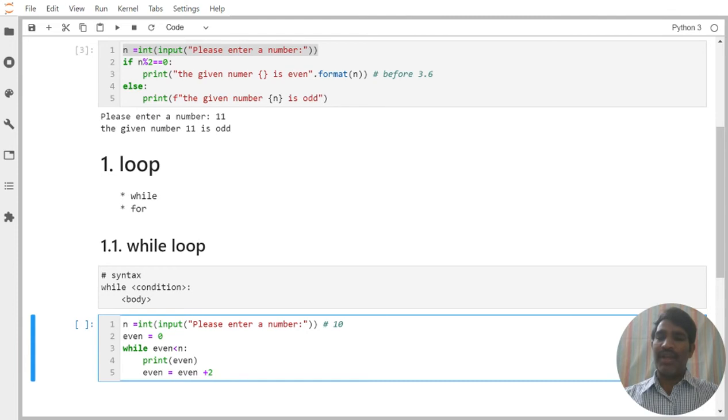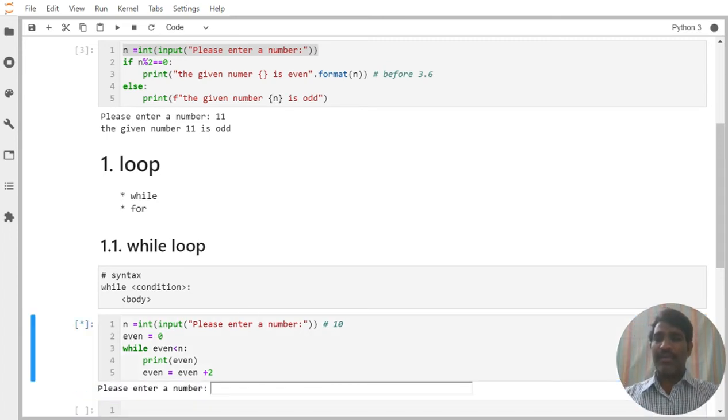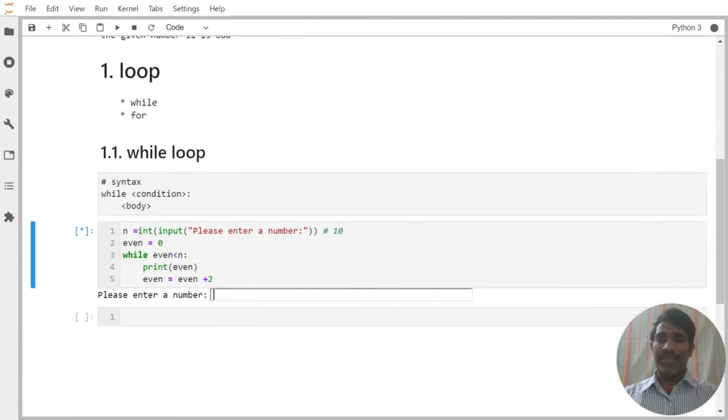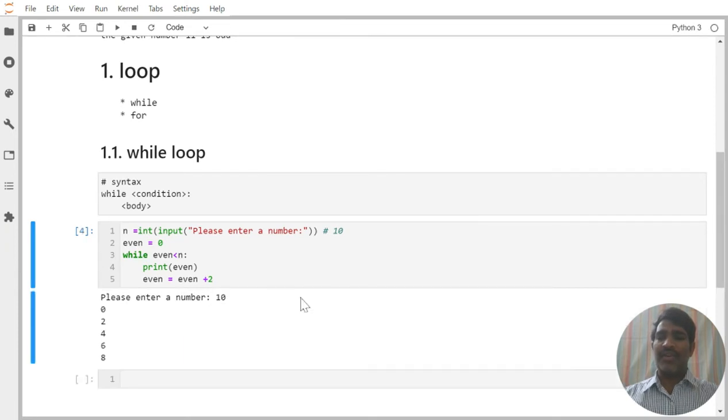Going back to the while statement, what is the value of even now? 2. 2 less than 10 is also true, so again it prints 2. Then 2 plus 2 is 4, 4 less than 10, then 6 less than 10, 8 less than 10, and when 10 less than 10 is checked, it comes out of the loop. If I execute this, it asks for a number. Let us provide 10. Then enter, and you can see 0, 2, 4, 6, 8.